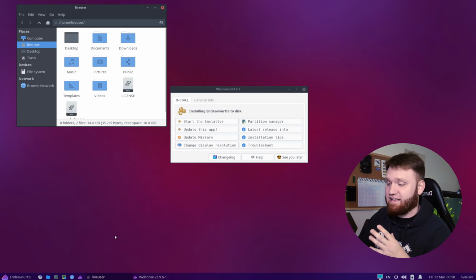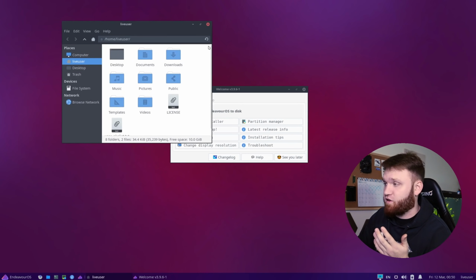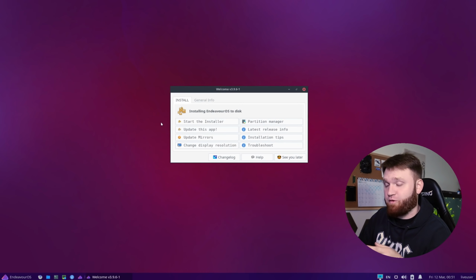And like I said, the XFCE desktop environment, how they have it all themed is absolutely beautiful. And you could go ahead and just install this and be good to go. You will have a great experience. I personally was running this for a number of months and I absolutely loved it.